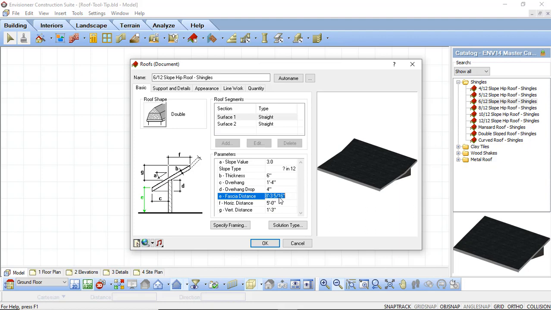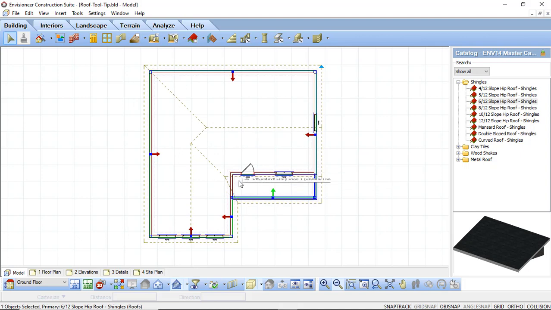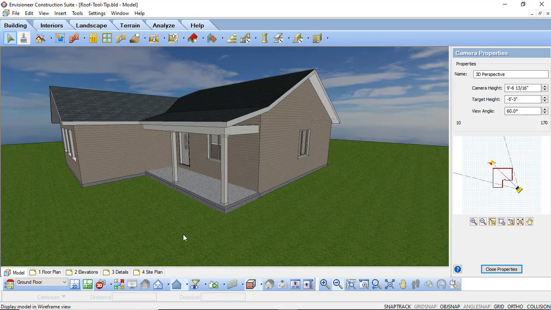I also need to adjust my fascia distance, and I know that this is 8 feet because I set that in my main roof. So I'm going to adjust that to be 8 feet. I'm now going to say OK, and it's now created that double slope for me. And when I look at that in a 3D view, I can see that I have a 3/12 roof over my porch tying into a 6/12 roof into my main house.